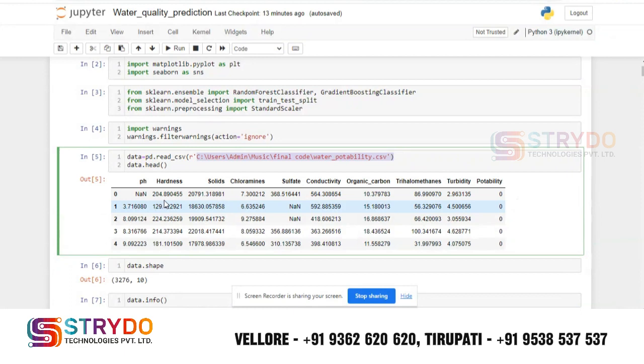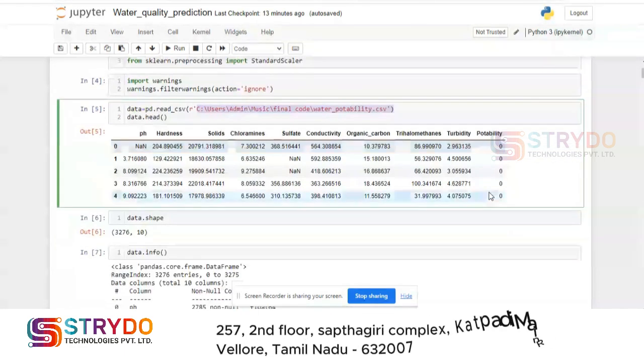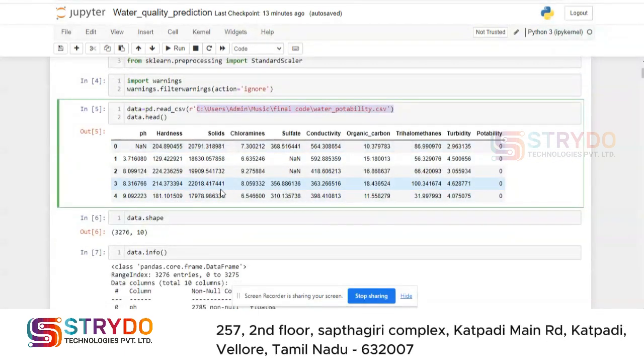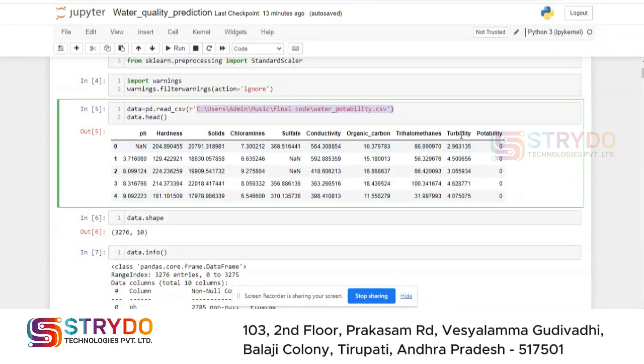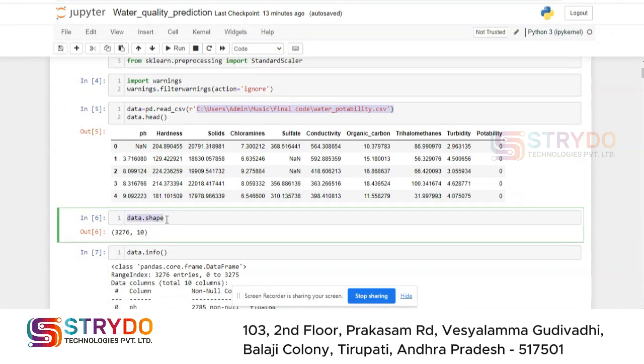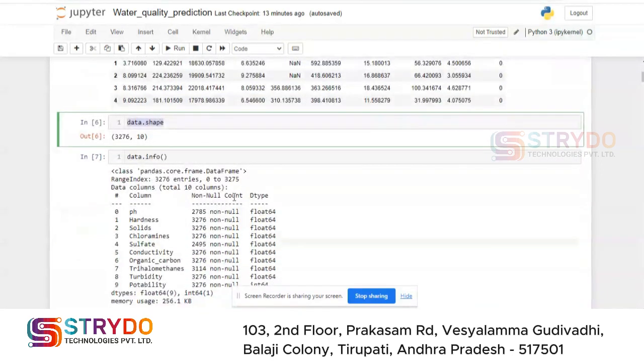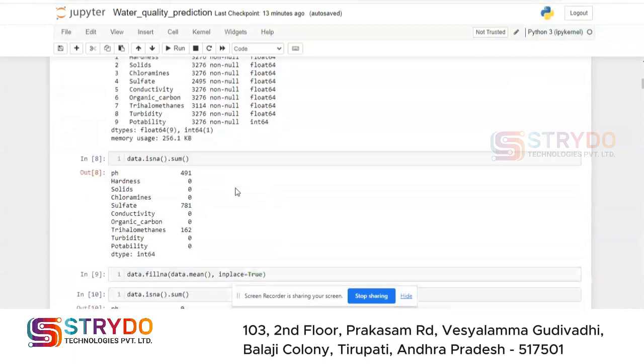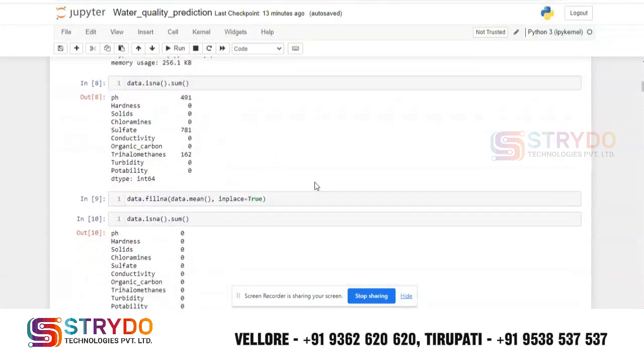For doing any project, we have to understand the attributes clearly. In this dataset, I have to understand how many rows there are, how many columns there are, how many null values there are, and what is the meaning of pH, what is the meaning of hardness. I have to understand all the attributes clearly, then only I can continue the project. For that I have checked the shape and the information of the dataset, and whether there are any null values and all the things.